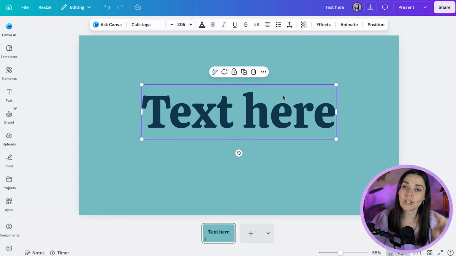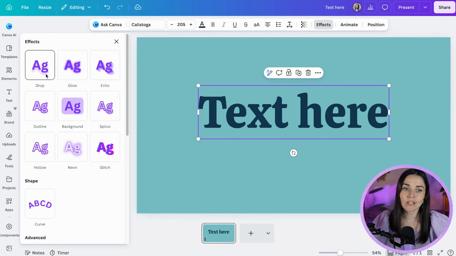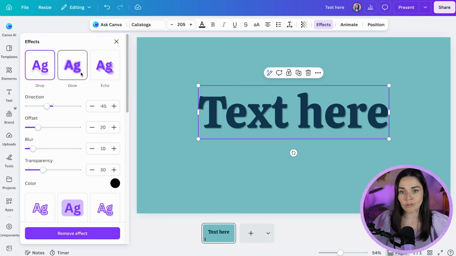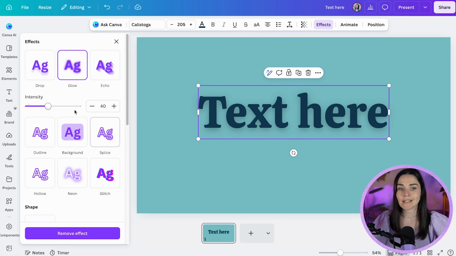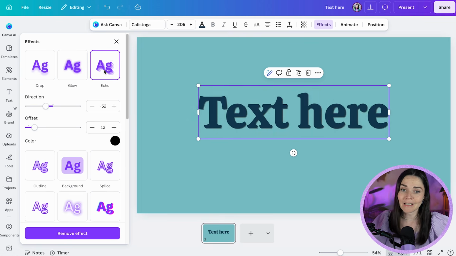Because what will happen is when you add a shadow, this is the rule I want you to remember. Do not add shadows to dark text. When you add shadows to dark text, you can just click on your text box, go to Effects, and you can select the drop option. You can also press glow. That does a very similar thing, or you can press some of these others. Lots of these others I wouldn't recommend using because it gets even messier.